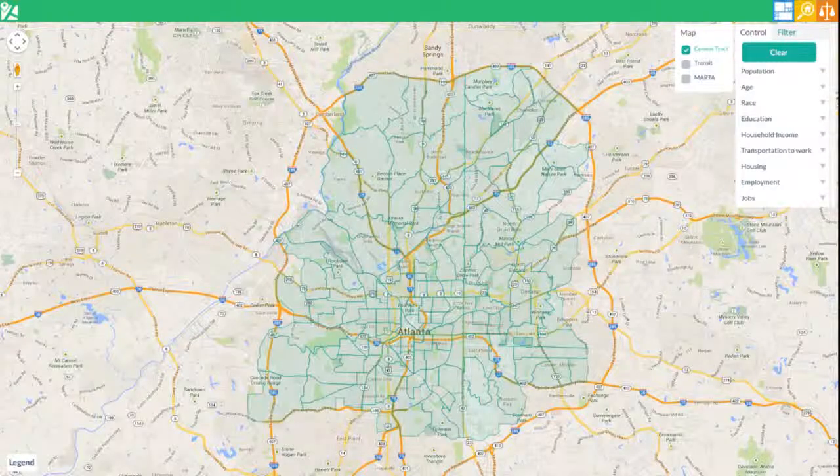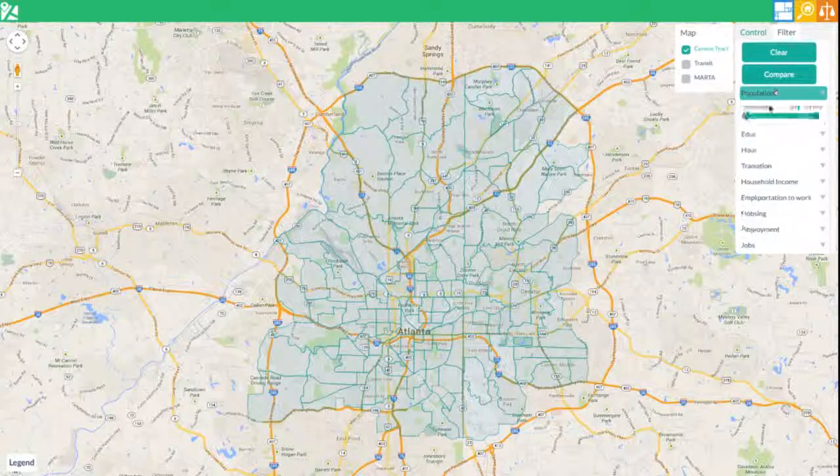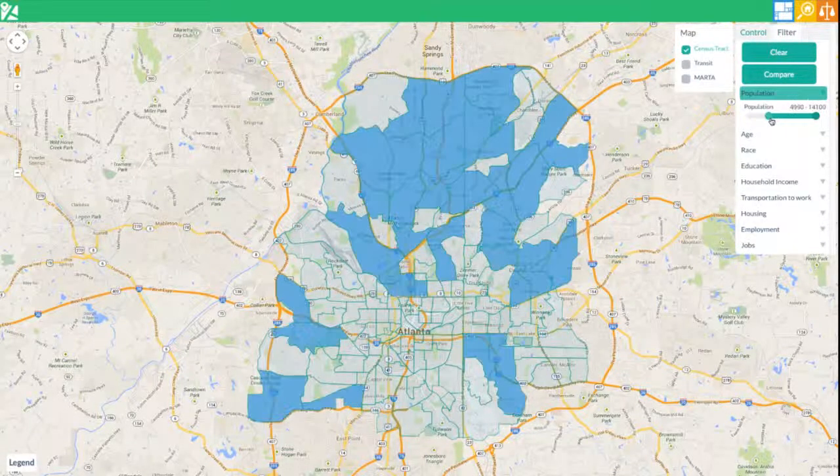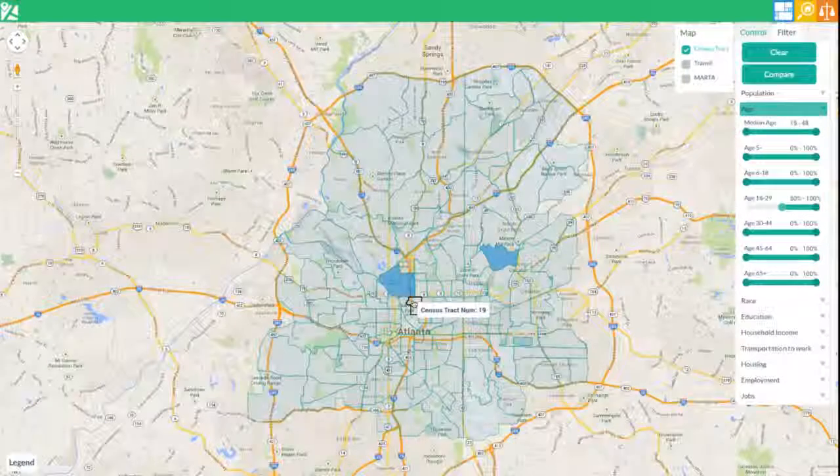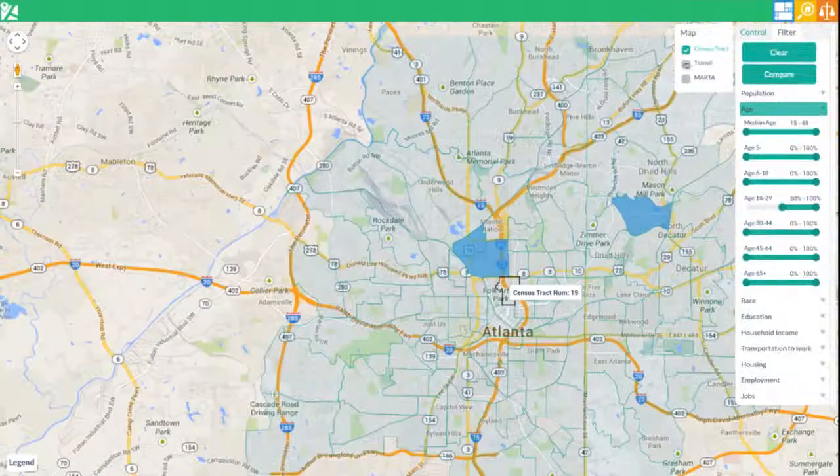In another scenario, a real estate developer Jeff wants to open up a new game shop targeting young people, and he wants to find the ideal location for it. Using the filter panel, he first finds out all the census tracts that have a population of over 5,000. Then, he adjusts the slider for age 18 to 29 up to 50%. Now, he's left with two areas, the Georgia Tech area and the Emory area.